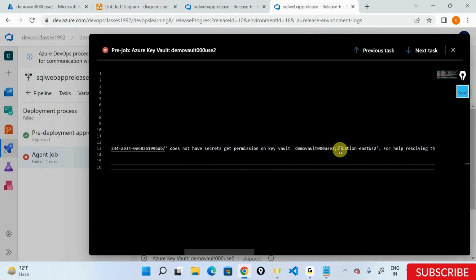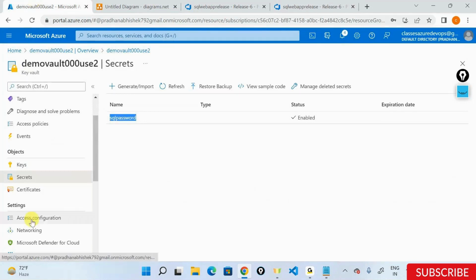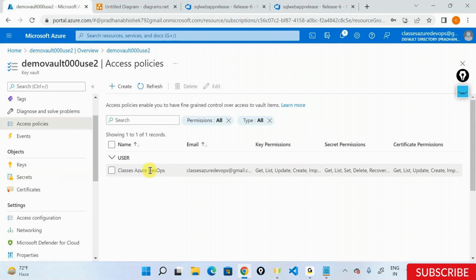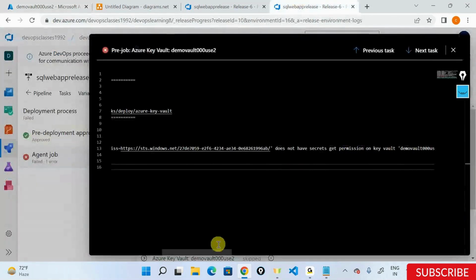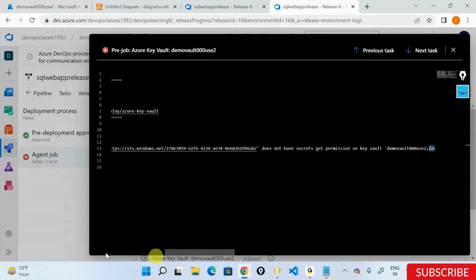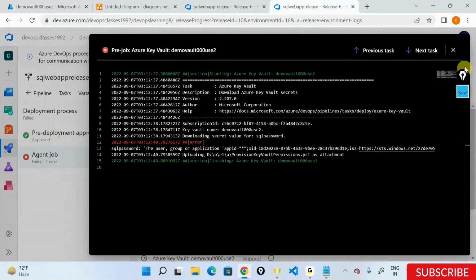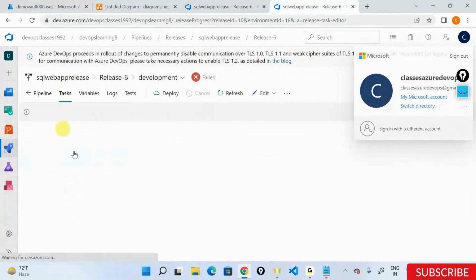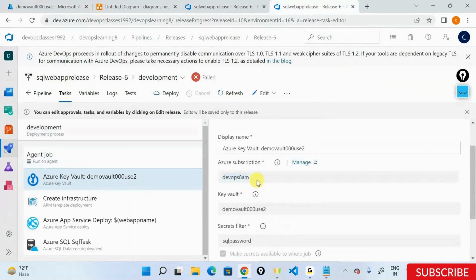Does not have get permission on the secret on the keyword. But I have the access, right? If I go to the keyword, to the access policies, I have get, list and everything in the secret permissions. But why does it say that the user doesn't have access? The Azure service connection needs to get. Exactly. I am not the one talking with the keyword. My service connection is going ahead and talking to the keyword, and the service connection is nothing but an app registration on the Azure portal. That's what it is telling you.